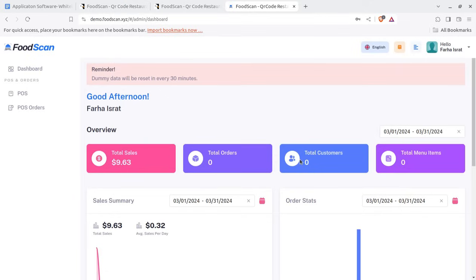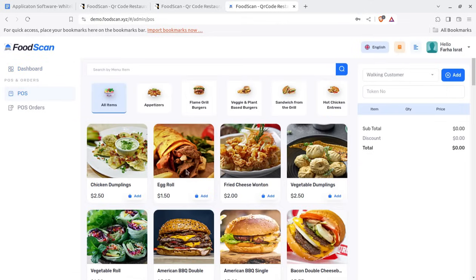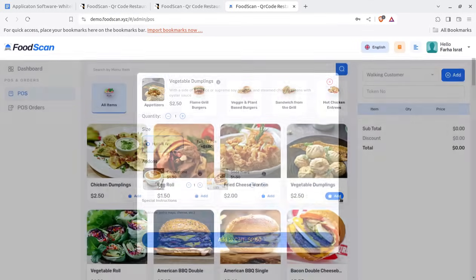So he has nothing to do, just taking orders, selling more and more. And this is the dashboard for the POS manager. And this is the POS screen, through which the ordering system can be used.